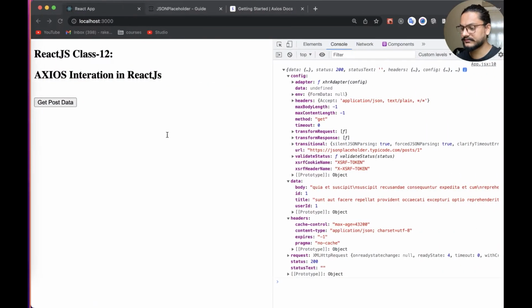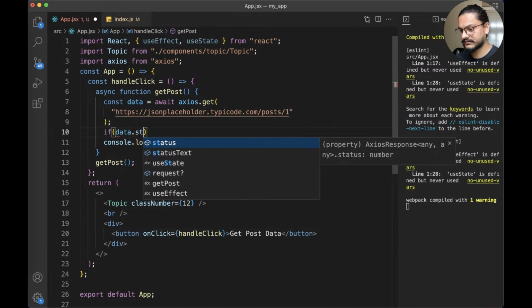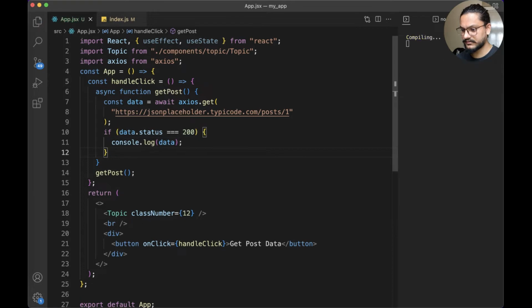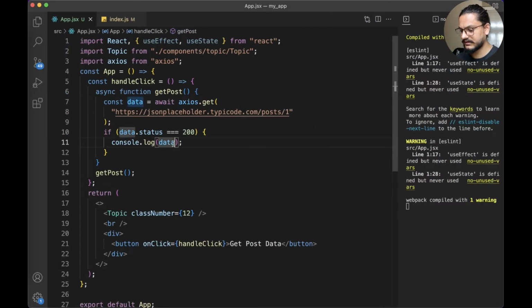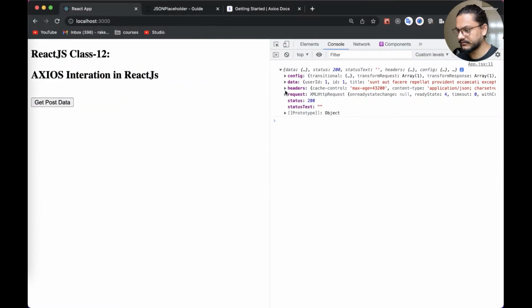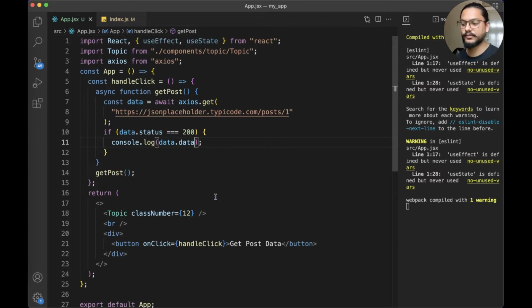Like if you want to use the status code, you can say data.status. So if data.status equals 200, then only do the console log. Otherwise it won't. If you click on this, you'll get that data, and you can console data.data. That's where your data is coming in. If you notice here, you have data.data. Now if you click on the button get post data, you are getting this data here. Okay, great. Now how can we do a post API?